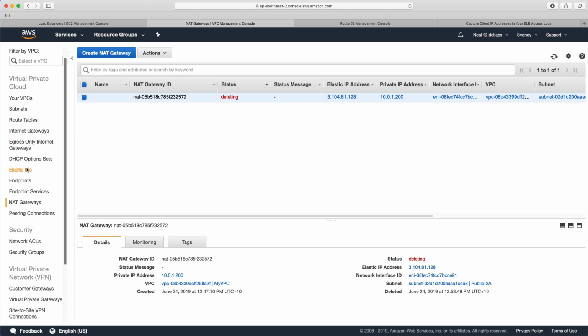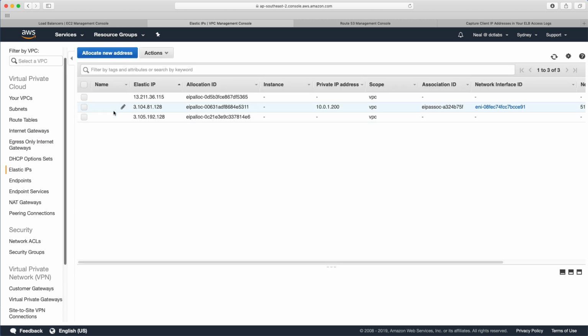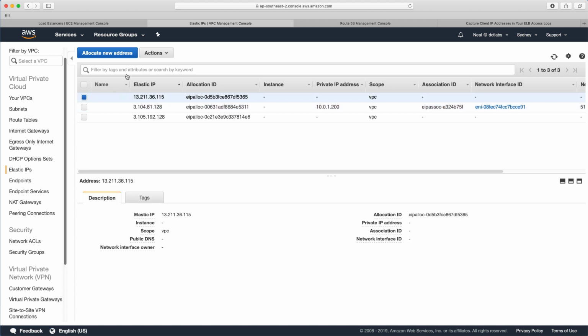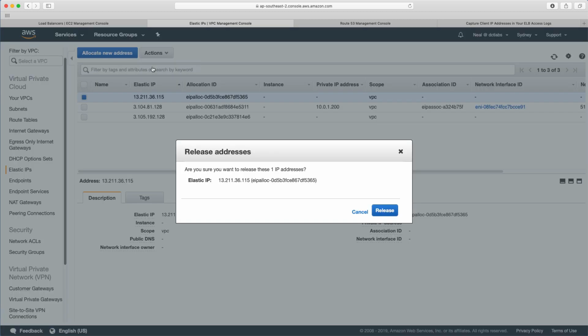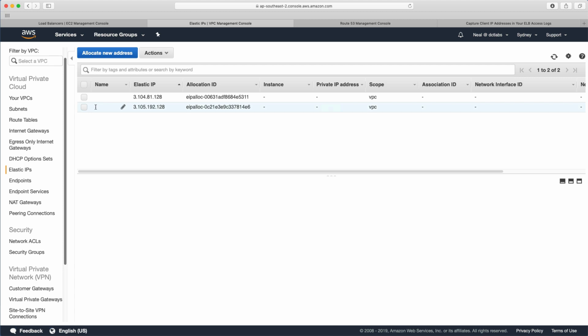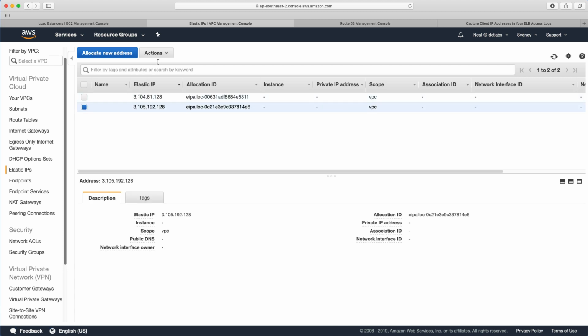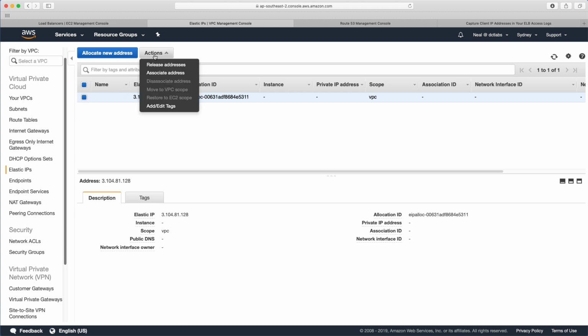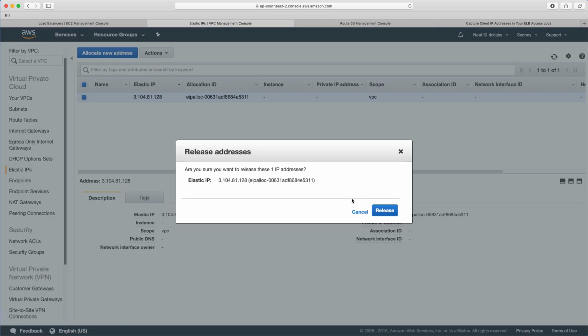And then what I want to do is go to my elastic IPs. So let's just see what we can do with our elastic IPs. I'm going to select each one individually. That one I can release. This one I can release. And let's have a look at this one. And that can be released as well. So make sure you get rid of your elastic IPs. You will pay for them if they're not being used.